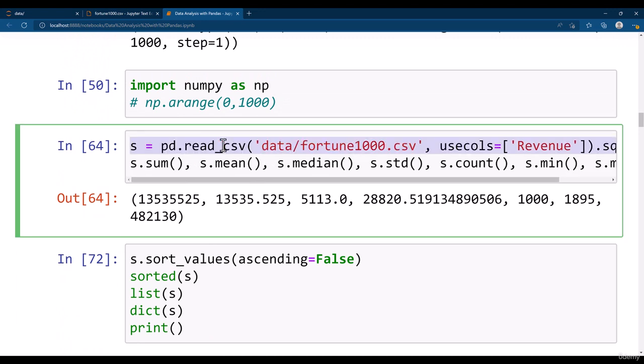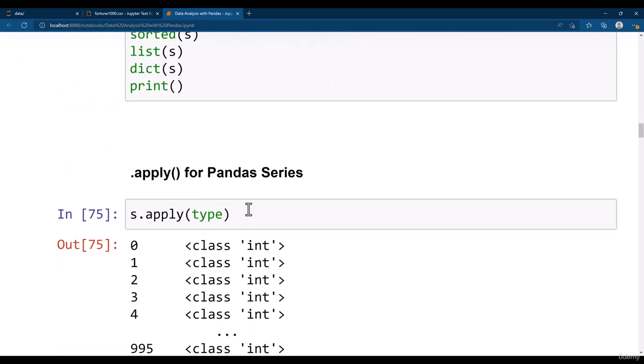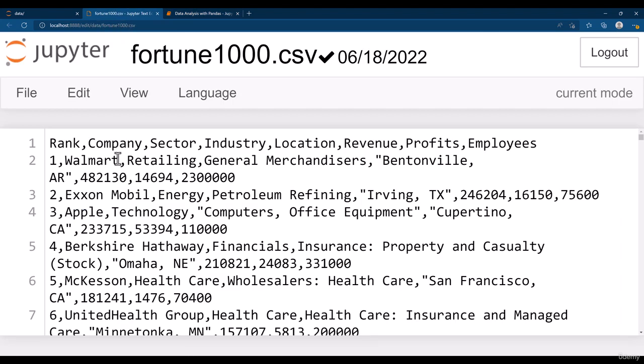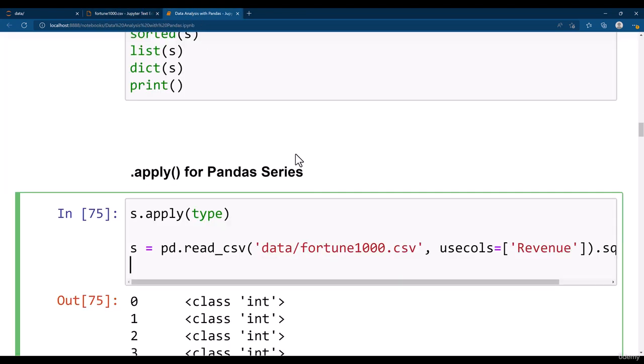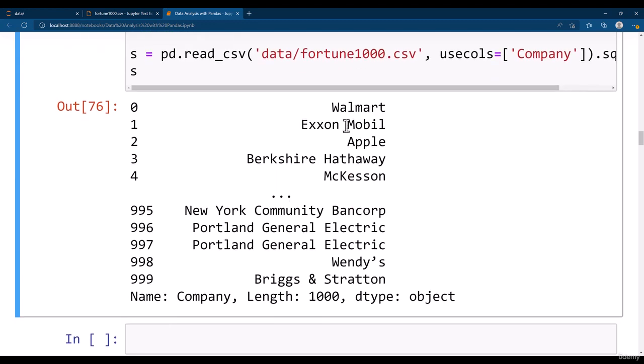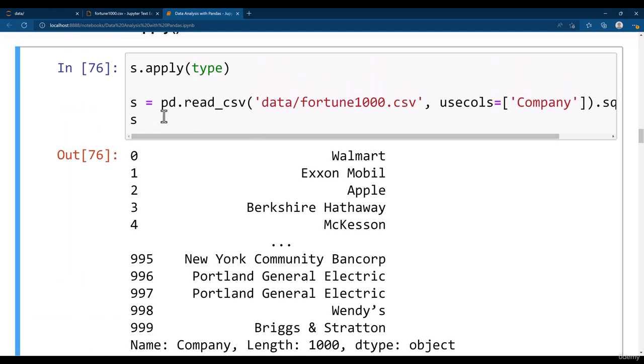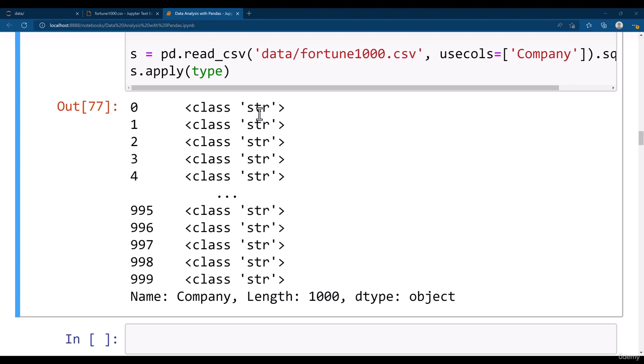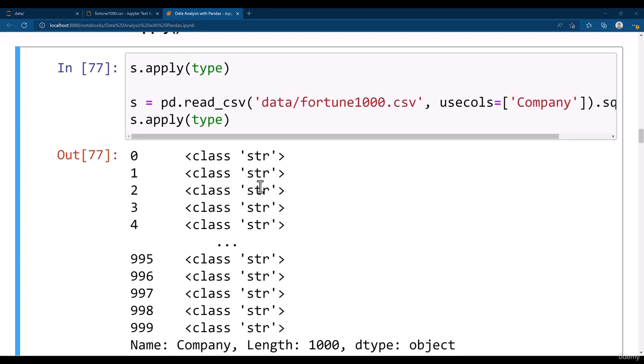So I'm going to read the same file, the Fortune 1000 CSV, and this time I'm going to read the company column and convert that into a series. So here I have the company column. Let's apply the same type function once again on this. Earlier it was an integer type, in fact. Now it has become a string type.